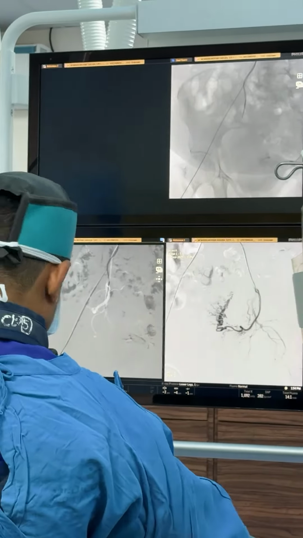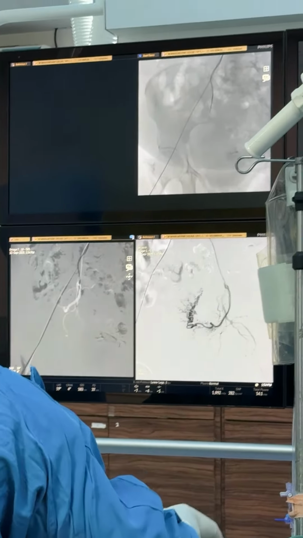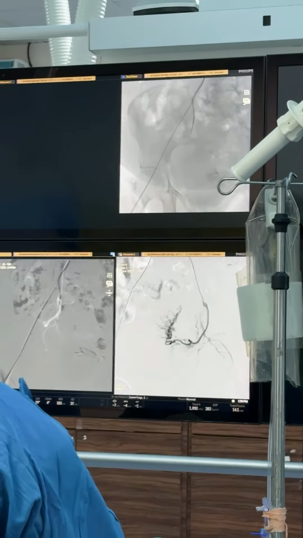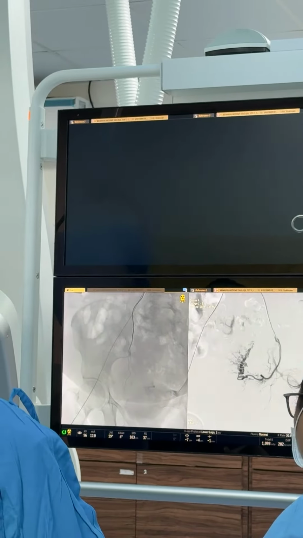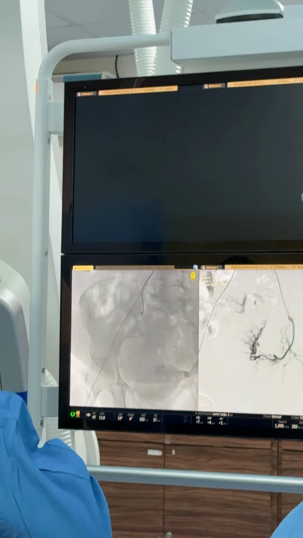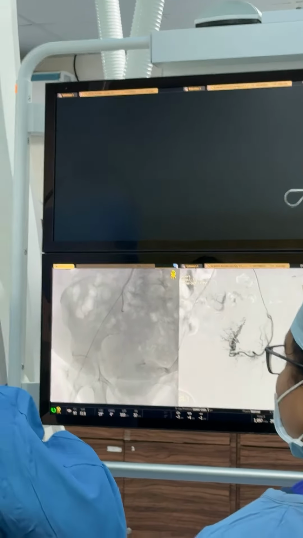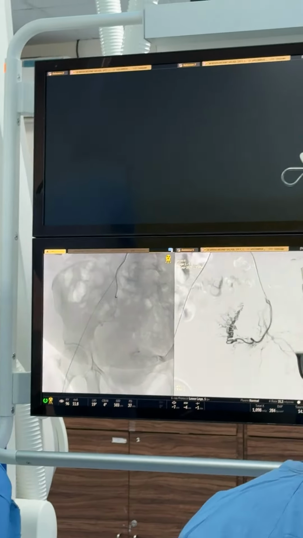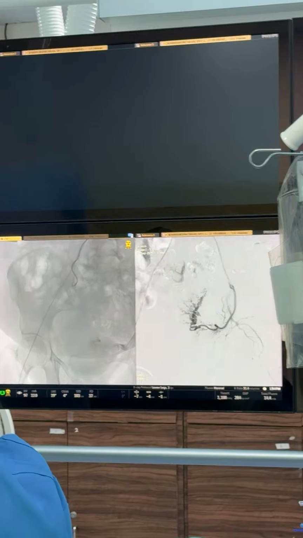Let's see where we are. Certainly not. Paraji, you should have stitched the sheath. It's really trouble for me.